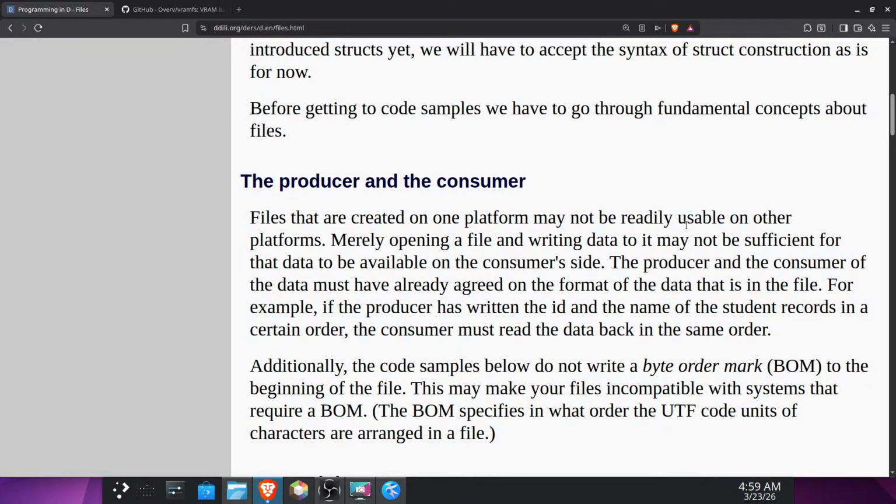Merely opening a file and writing data to it may not be sufficient for that data to be available on the consumer side. The producer and consumer of the data must have already agreed on the format of the data that is in the file. For example, if the producer has written the ID and name of student records in a certain order, the consumer must read the data back in the same order.